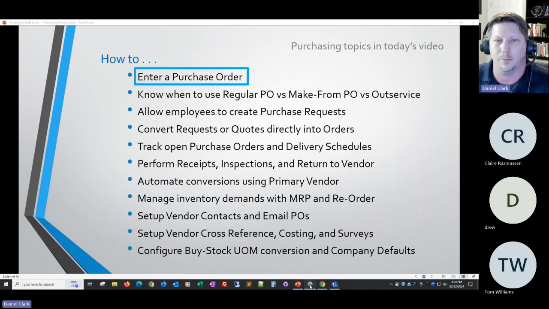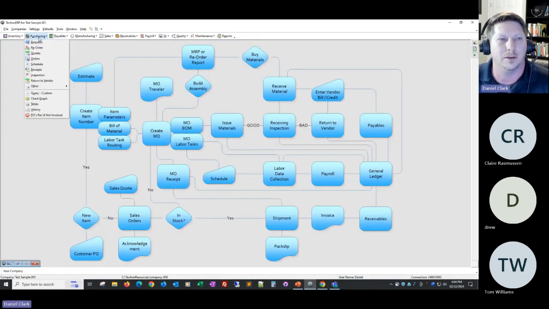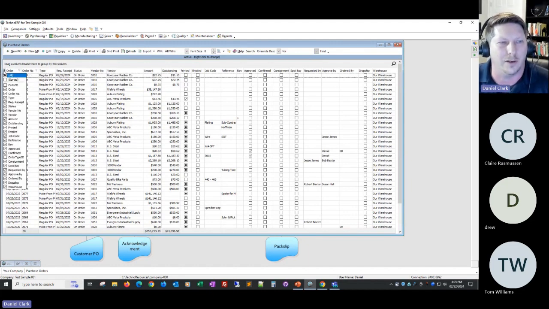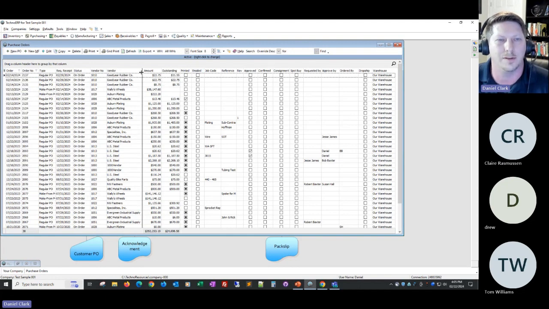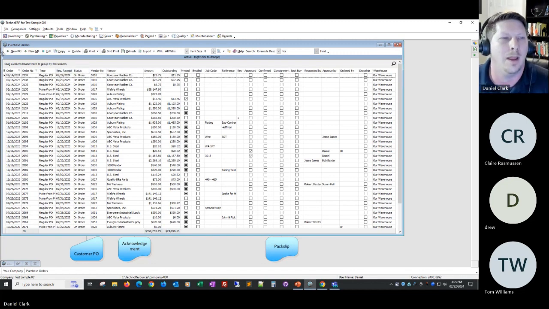So in the ERP, I'm going to go to purchasing and orders. And here's our giant list screen. And everyone may have different fields on their screen. You can add fields here and move them around, just the widths, and save your layout using this icon at the top. So you can have your screen set up for what makes sense for you.